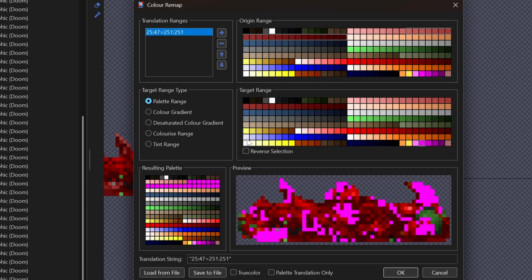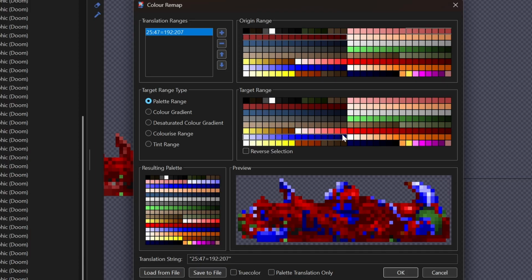Now, one of the cool things about the way that the Slade color remap works is that even though we've selected a lot more colors than we're mapping them to, it still works it out for us, which is really, really cool. I love the way that works. So if I want it to be a bit darker, I can just do that. How about that? Oh, we'll make it just a little bit lighter. There we go. Bam. Okay, so that's our first translation range.